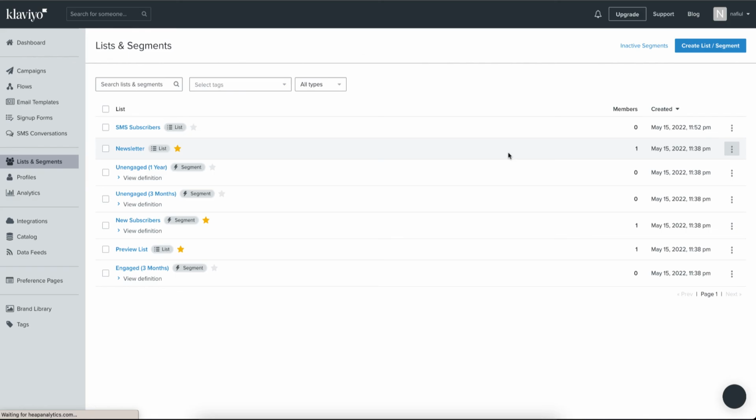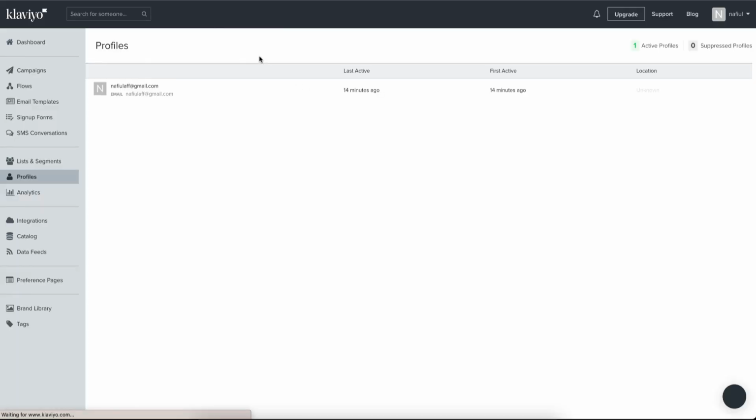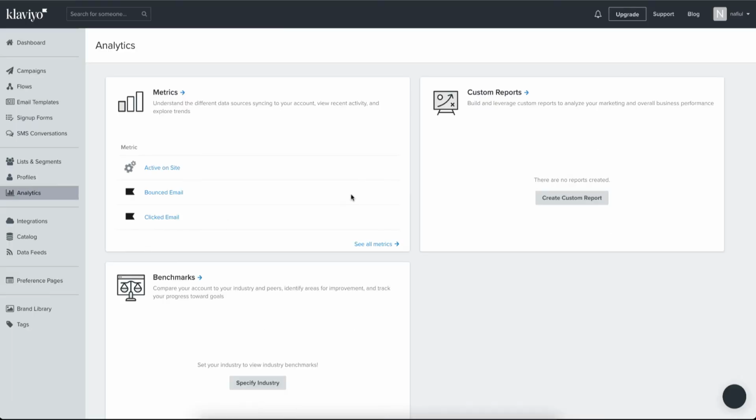Then we have profiles. So currently it's a single account, so there is no active members on my account. So if you want, you can actually add more users here, then they can actually manage your accounts as well. So then we have analytics. That's a cool feature. Every email marketing platform is not offering this kind of analytics, but Klaviyo is offering. So whenever we will have some campaign data, then the analytics will be shown here.